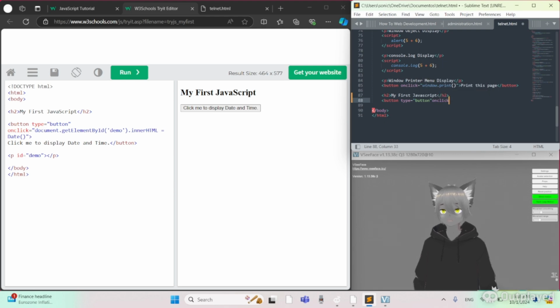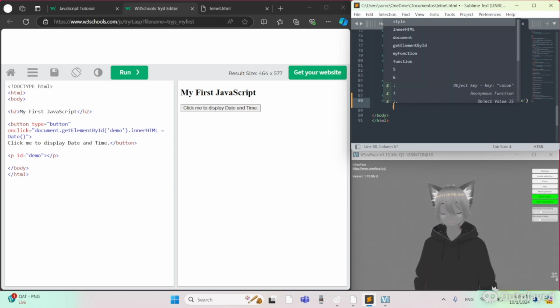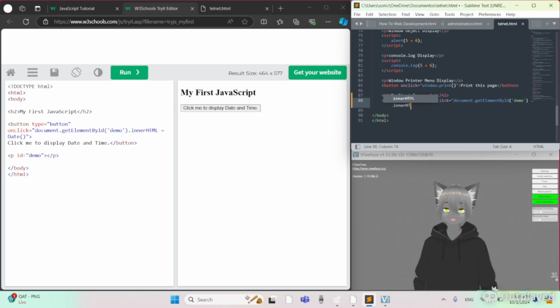onClick equals document.getElementById demo dot innerHTML equals Date function, and close it off here.